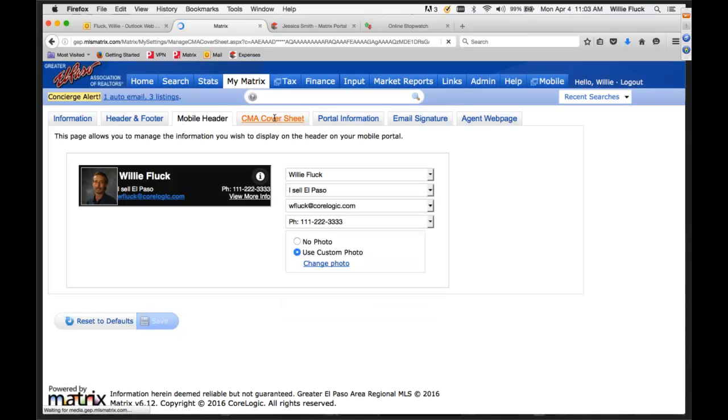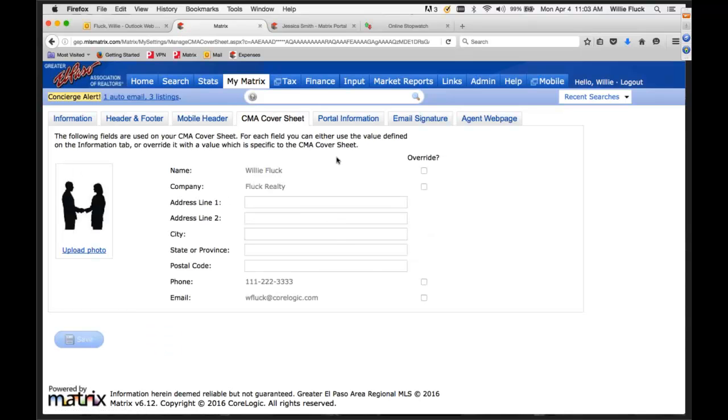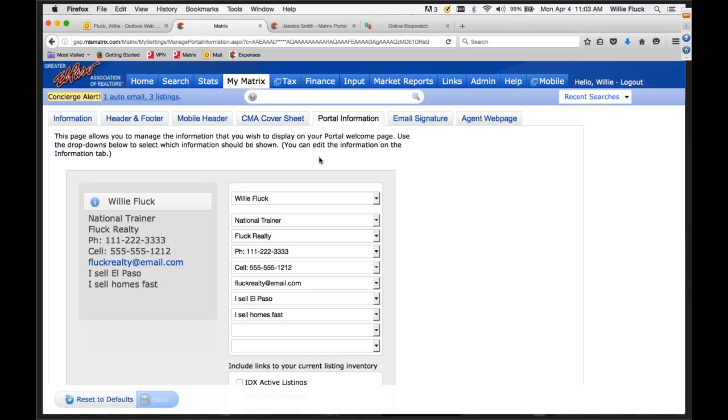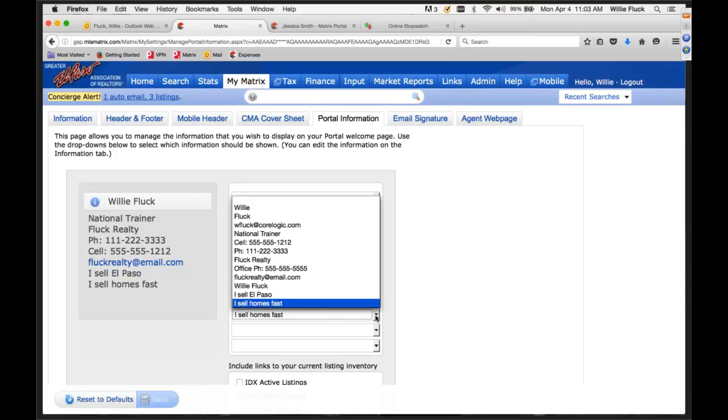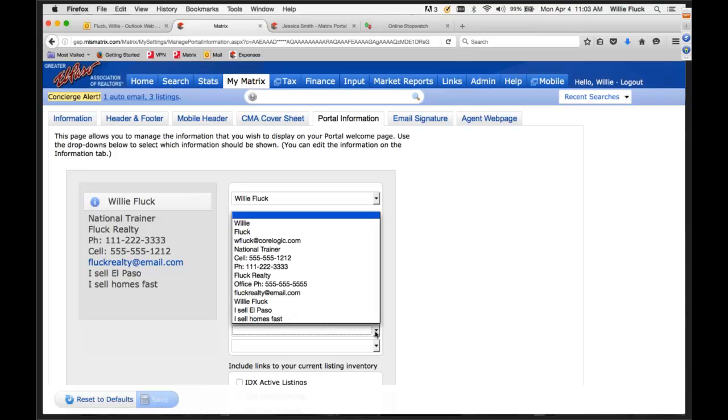CMA cover sheet, that's what would be on the cover sheet of a presentation CMA. Portal information. Portal information is the information that is here on your client's portal. You can change the way that looks. You can change the information. You can add additional information, but you'll notice the information that's available is the information that came from information. So again, if you wanted something on your portal information that's not in the list, you'd go back to information, you'd add it there, and then it would be available for you to add to your portal.